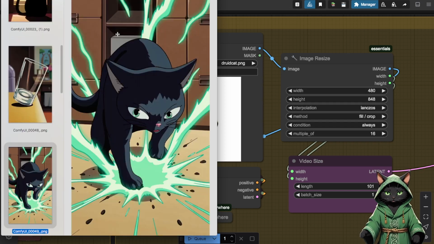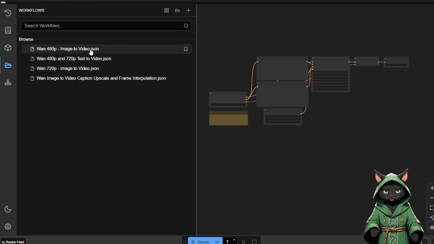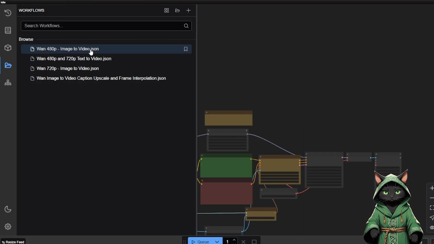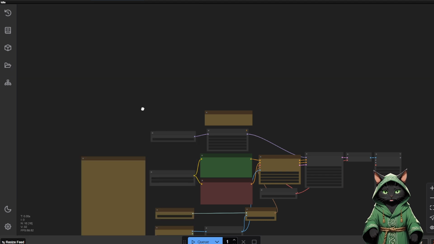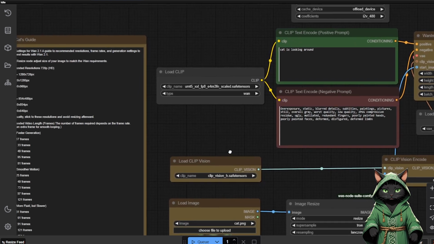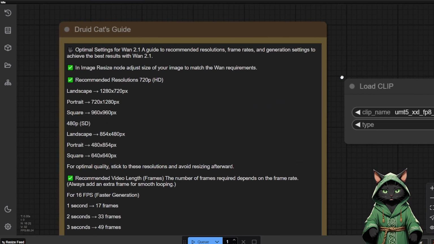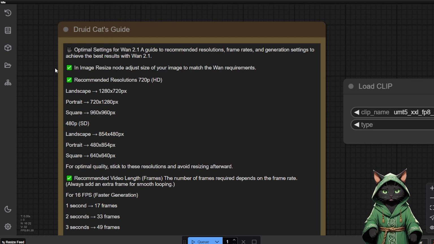Once we have our initial images, upload them to the WAN 480p Image to Video Workflow. This workflow is fast because 480p resolution is lightweight, and anime-style visuals don't require excessive detail. I've included a detailed resolution guide in the workflow, explaining how to calculate frame count based on video length.